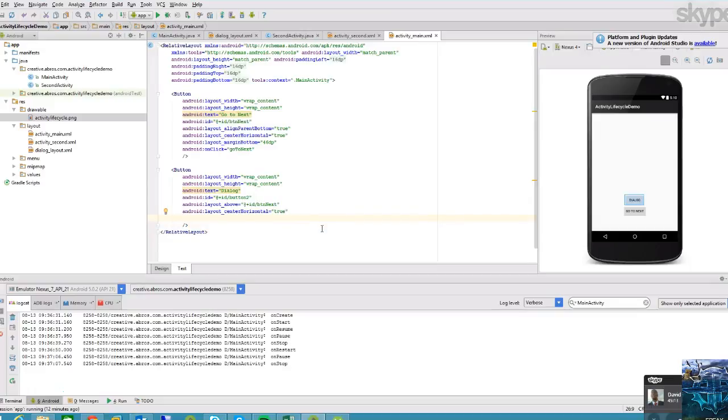What are we doing now? We want it to be that when you click on this button, something happens. So what's the attribute for that? Yeah, that's right. And let's call it showDialogue. It's a method name.